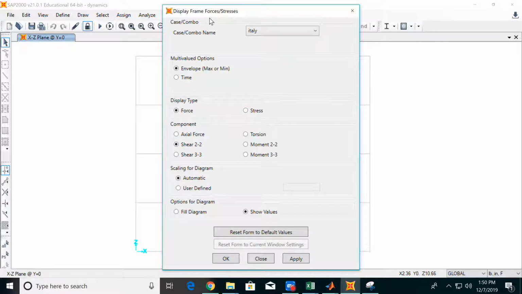This will give us different case combinations that we can use to see different components such as the axial, shear, and moment in different degrees of freedom. For this case, we're going to want to make sure our case combo name is set to the name of the earthquake that we used. So in case you ran anything else like your modal case or your dead case, just make sure you switch this. So in my case, it's going to be Italy.